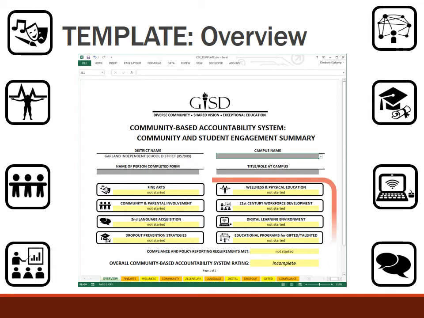Next, each of the 8 program categories are listed. The ratings for each one of these categories are automatically populated based on information from other locations in the file. In addition to the program categories, the compliance category rating is provided, as well as the overall self-evaluation rating, which is based on the results of each of the individual category ratings. All of the cells highlighted with yellow will automatically update as the evaluation of each of the categories is completed.